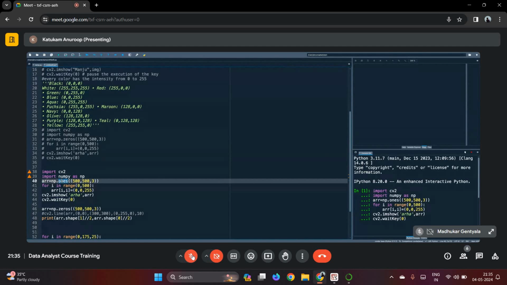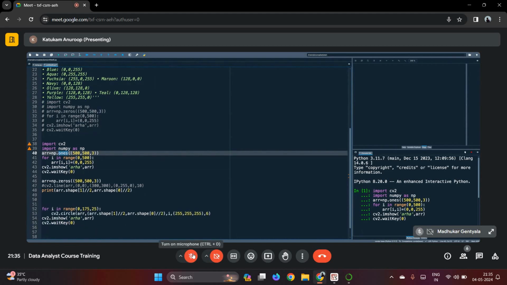Even though we put all ones, by default the OpenCV library will understand that it is a 255 value, not a value of one numerically. So when it has one, it will understand it as 255, 255, 255. So by default it will give us a white pixel. This also needs to be understood here about np.ones.